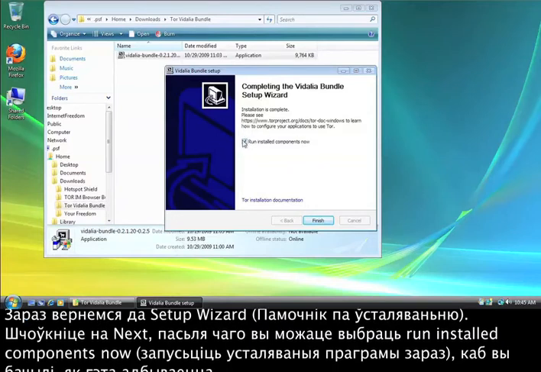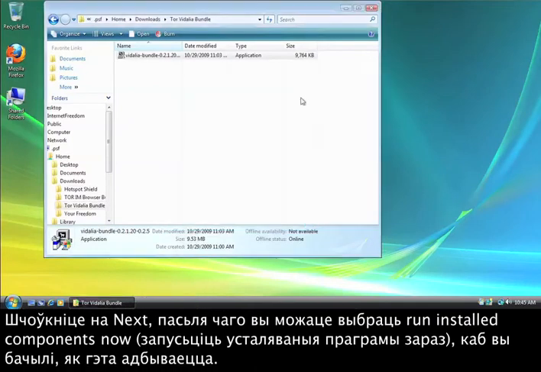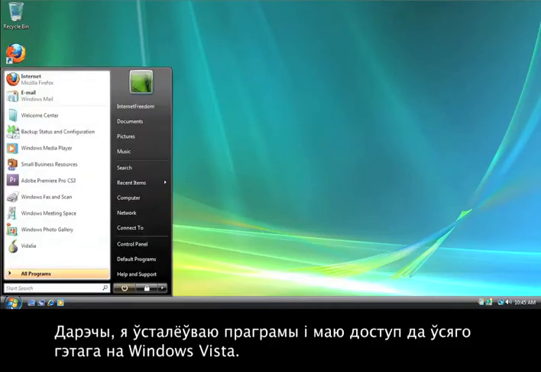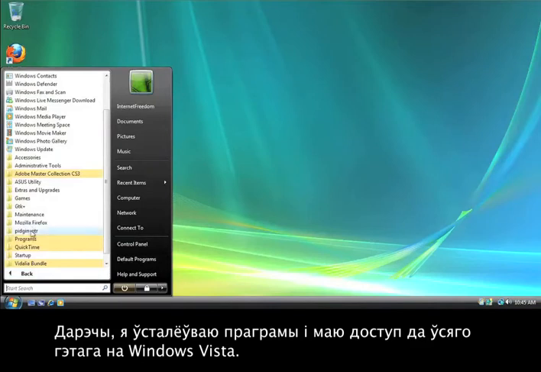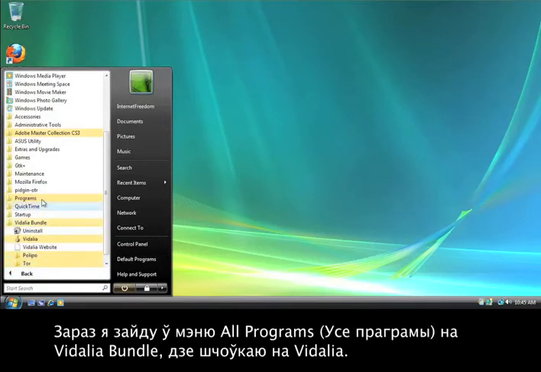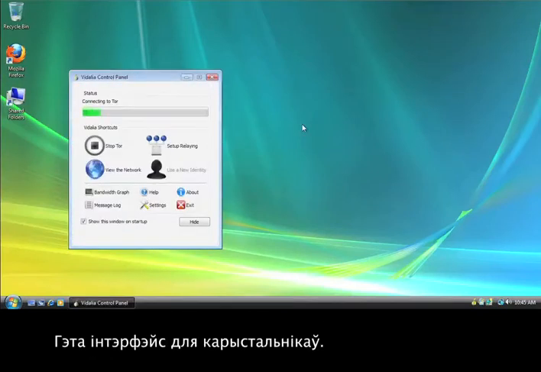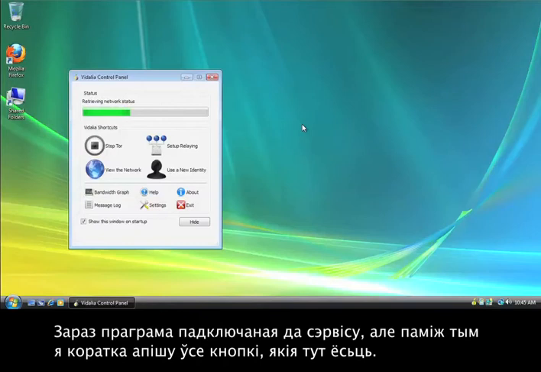You can do that, but I'm going to do it manually just so you can see it. Finish. Close this out. I'm using Windows Vista, by the way, to access this. So we're going to go to All Programs, Vidalia Bundle, and Vidalia. All right, now this is the user interface. What it's doing right now is connecting to the service.